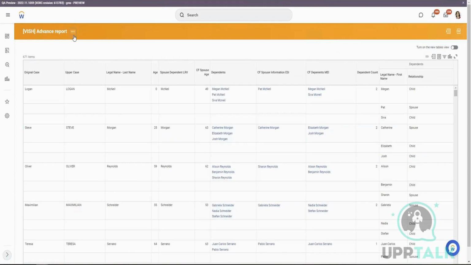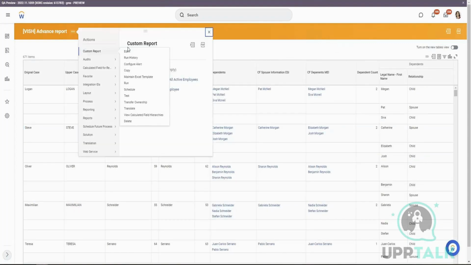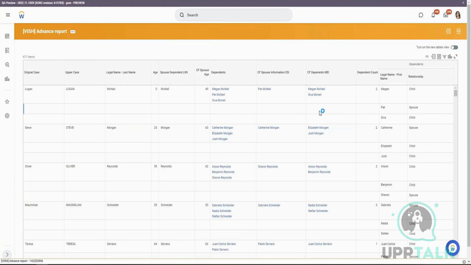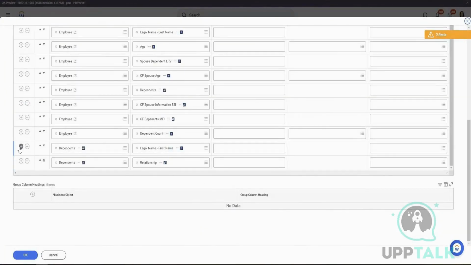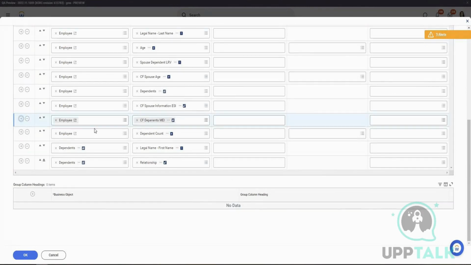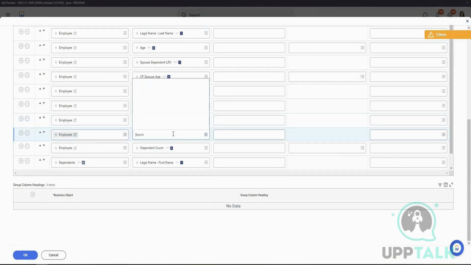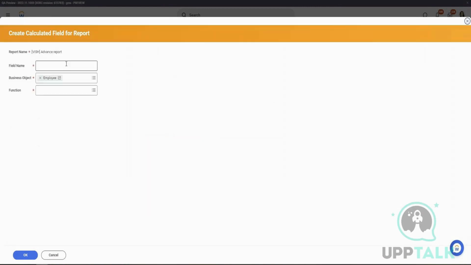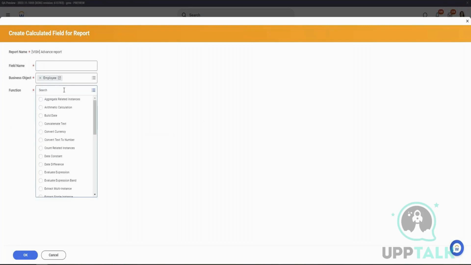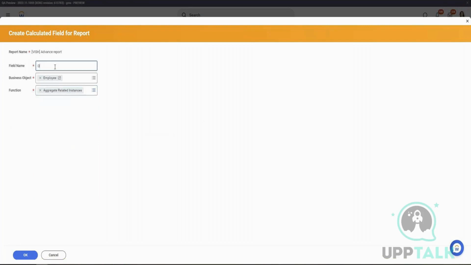Now I'm going to edit it, and I am going to do one small modification here. Click plus, like before with count, I'm just going to do a sum related aggregation. So aggregate related instance, ARI, dependent age sum. Aggregation is always sum, like you wanted to aggregate them, right?